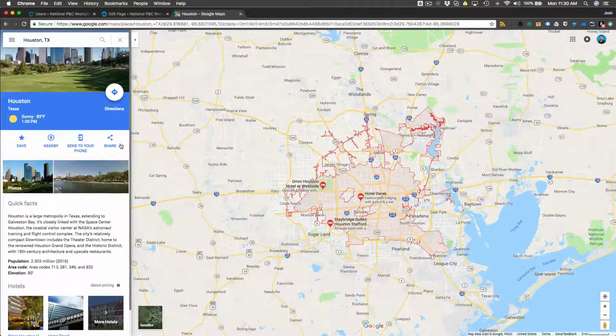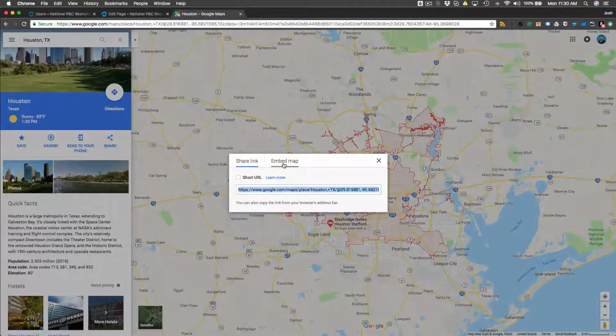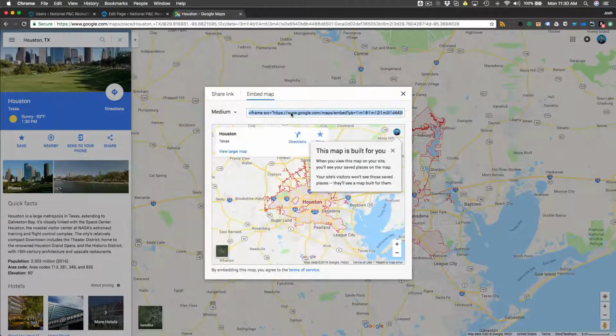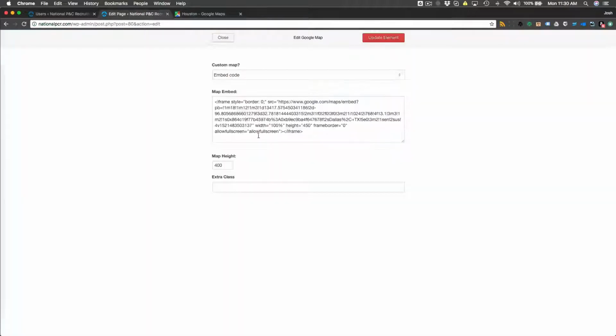And then the way you'll get the code is you click here on share, and you click on embed map, and then just make sure that you have everything selected. Then come over to here, and I'm going to paste on top of that. So this is now our Houston one. Here you can see it says Houston, just to verify.